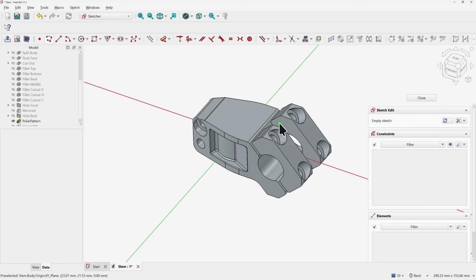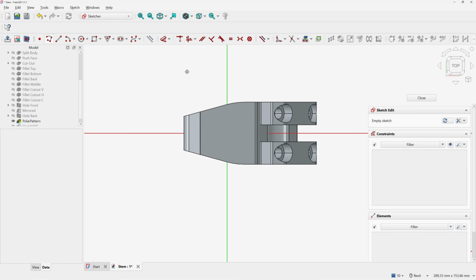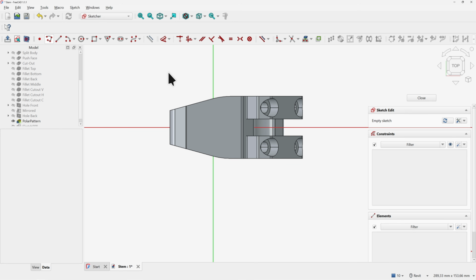Now, why are we choosing the XY plane instead of the top or bottom face? It's because it's much more stable. By basing our sketch on an origin plane, FreeCAD won't have to recalculate which face the sketch belongs to if the geometry changes. It's a much safer way to model.